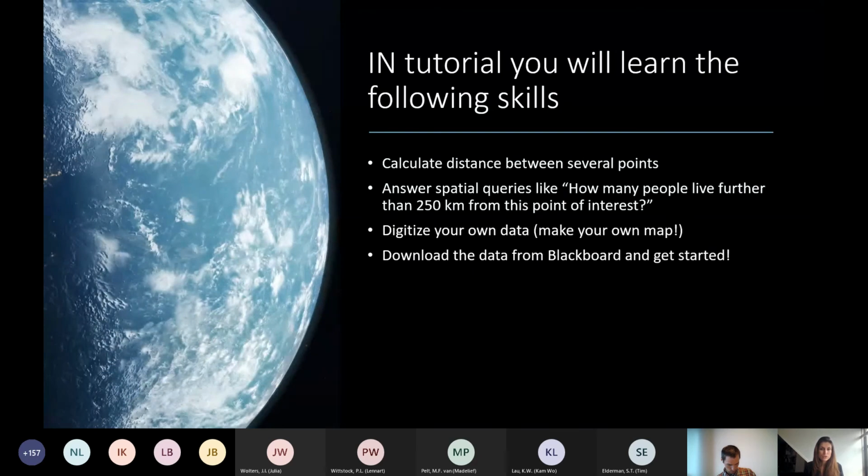Focusing more on what you'll learn in this tutorial, you're going to learn to calculate distance between different points. You're going to learn how to answer spatial queries, like how many people live further than 250 kilometers from this point of interest. You're going to be able to digitize your own data and make your own map. To do all of this, first you need to download the data from Blackboard and get started.